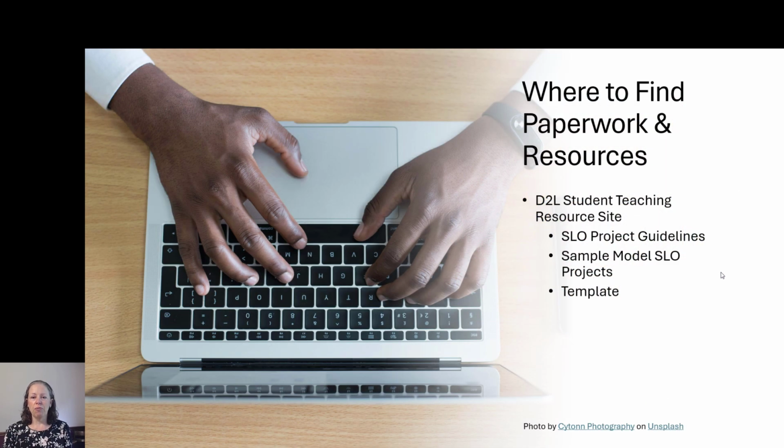There are a number of resources that are available to help you with doing your SLO project. So I want to show you where those are now. And some important things that you're going to look for in there are the SLO project guidelines. There are sample model SLO projects, and there is a template that you can use in there. So let's take a look at those resources.